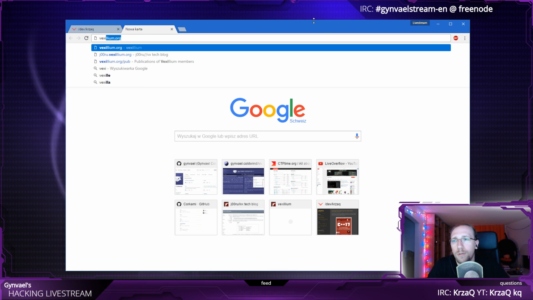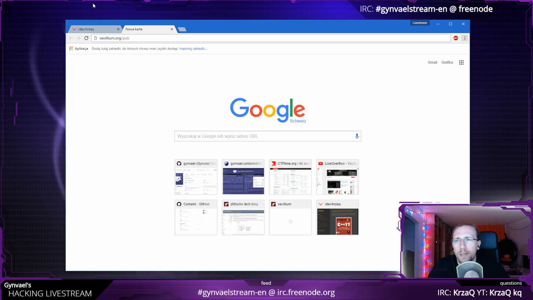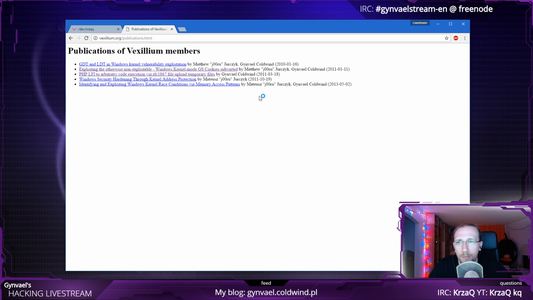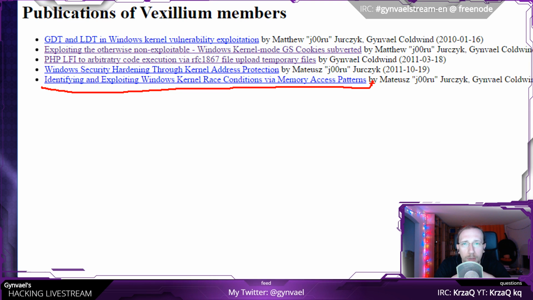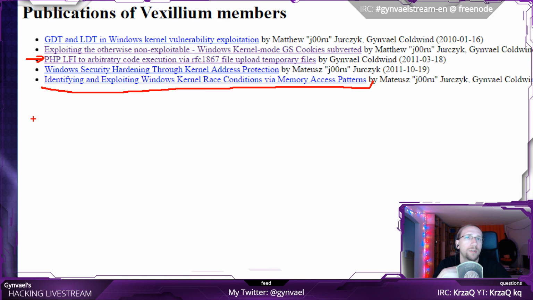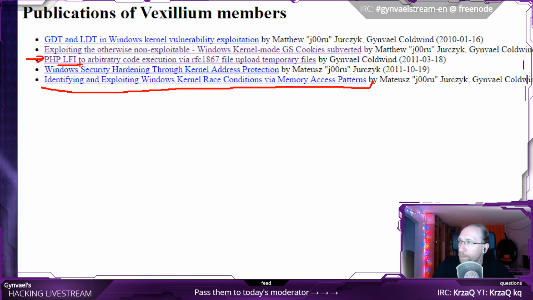If you go to vexillium.org/pub, this is how you spell it: double L and then I's on both sides. It's a place where we keep our published papers, and there's this one, Identifying and Exploiting Windows Kernel Race Conditions via Memory Access Patterns. That's something I'm going to talk about today as well. And another one, which is kind of a race condition, or actually the work that was later done on it, is PHP LFI to arbitrary code execution via blah blah blah. This isn't a bug. This is an exploitation method of LFI, so that's an important distinction. It's a technique, not a vulnerability by itself.